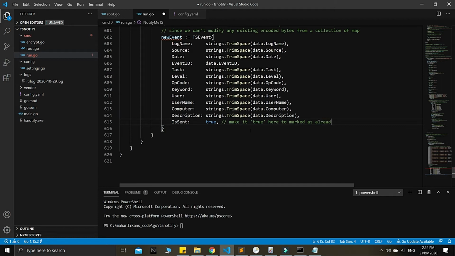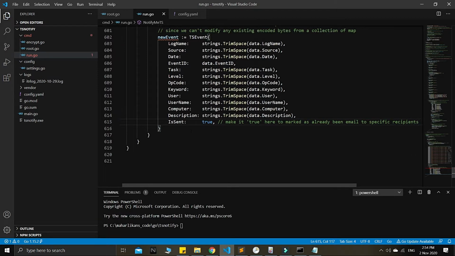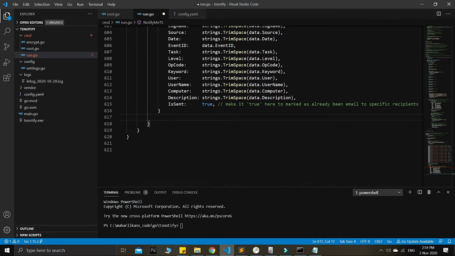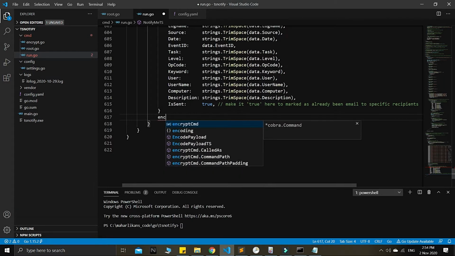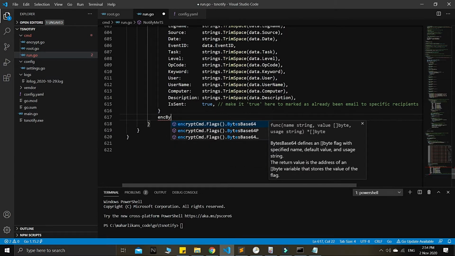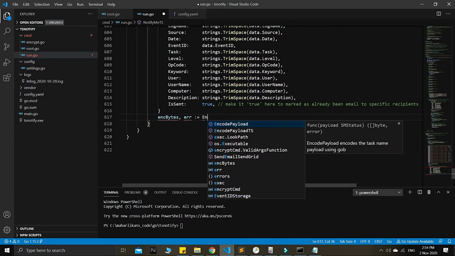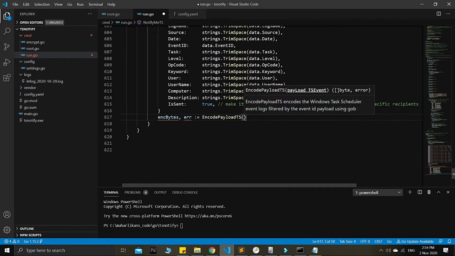has already been emailed to specific recipients. Okay, this is our main indicator, guys. Again, we need to encode this using our favorite Go encode. Encoded payload. This is a new event.